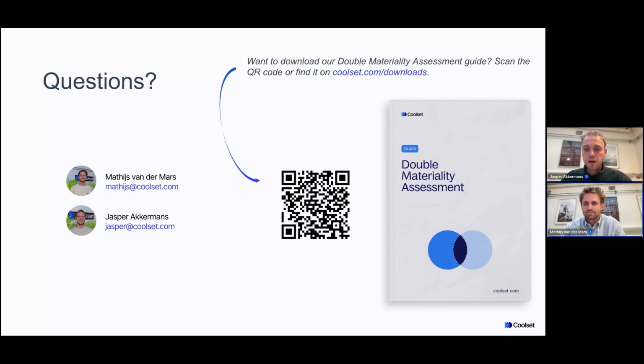I see here a question from Claire. Can a topic have both a potential and a negative impact? Definitely. Within impacts, you can have 4 types of impact. You can have actual positive, actual negative, potential positive, and potential negative. And these can all happen for an ESRS or for a subtopic. So it's not like only one can happen. They can also happen together.